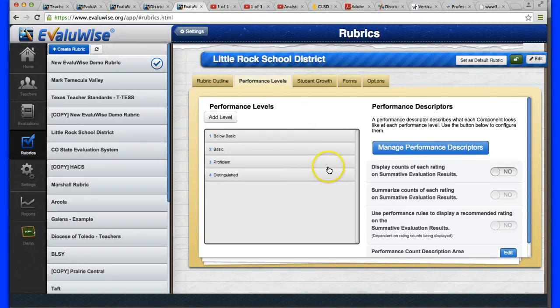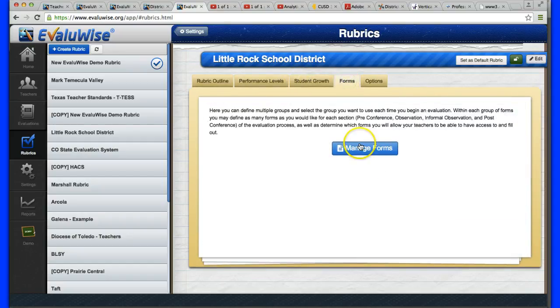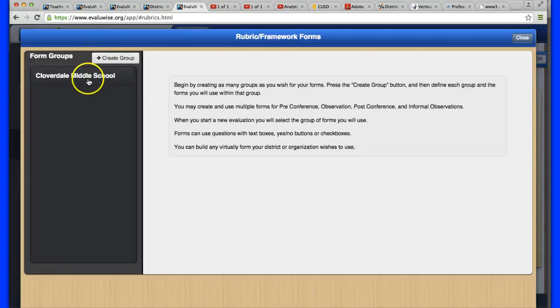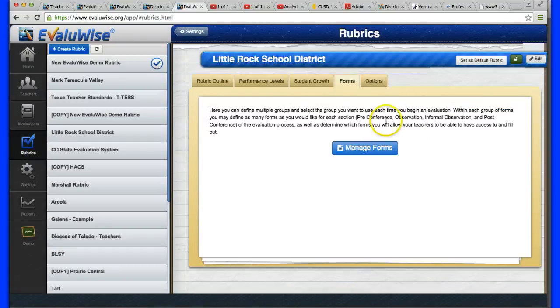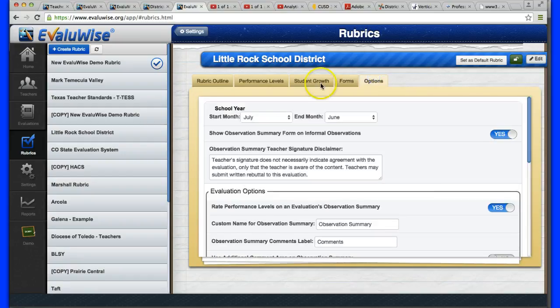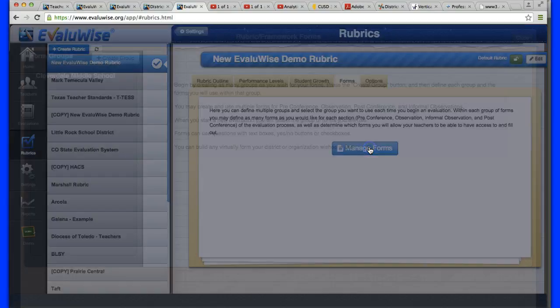You can input performance levels, the descriptions of those, use student achievement if you want. Go ahead and put in the forms that you're currently using, and you would have a listing of forms that you could edit in here. And you can also set a number of options. If I go over here, I can show you exactly how the forms look.